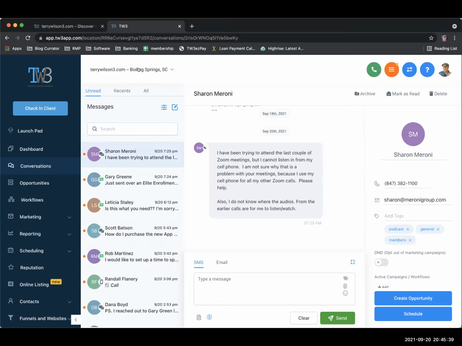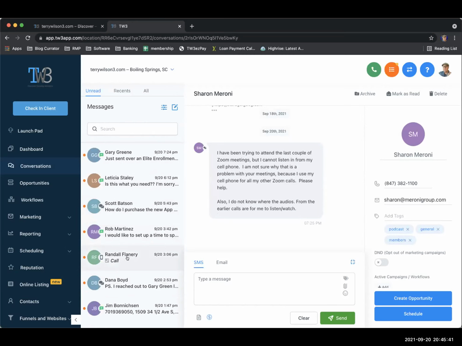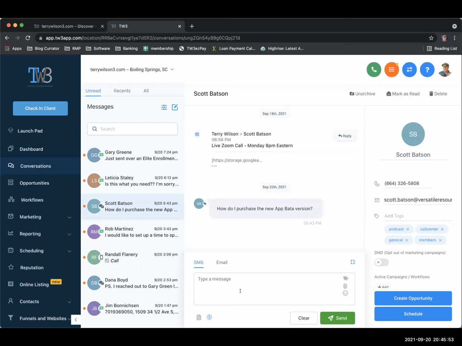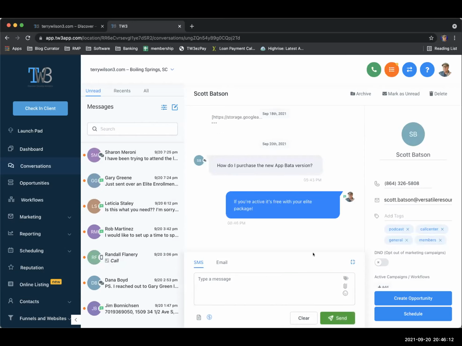So, I mean, the way this thing is intuitive, if a call comes in, boom, we have the call recorded right there. So when I call in, like, I don't know, Scott, are you on tonight? If you're on, speak up. Like he just said, how do I purchase the app beta version? If you're active, it's free with your elite package. But see, he's a member. And so everything that comes in will be right there. Boom.